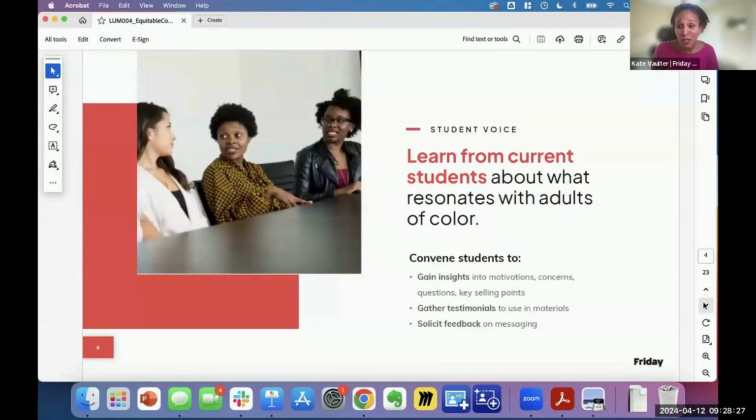Elizabeth mentioned student voice. We know that this is probably the most vital input that we can have on our marketing efforts, our communications efforts for adult students of color, is our current students. We have an opportunity to learn from them about what resonates with them, and knowing that will likely resonate with other potential students.